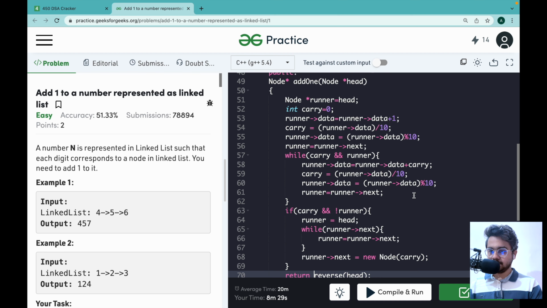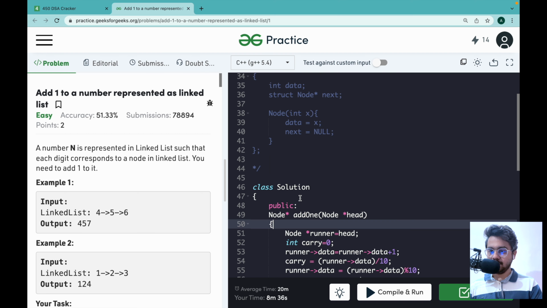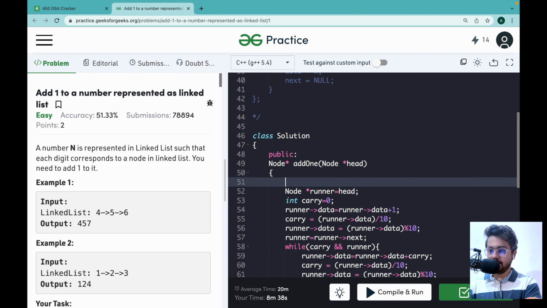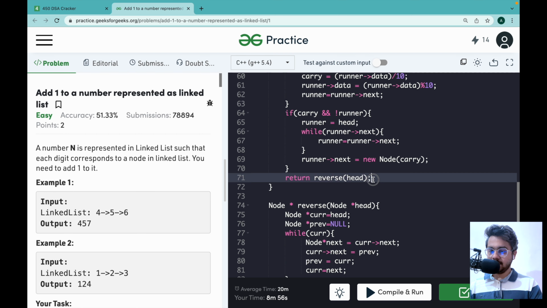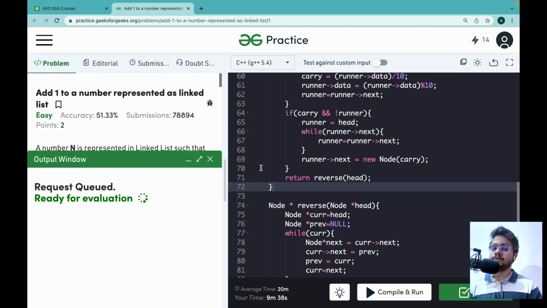So what all the things we have done: we have implemented the reverse function. We have to call it first. So head will now become reverse of the given head. Once we have passed the head here, it will reverse and give the previous, so the new head will be passed to it. The reversed head will do all this functionality, and then again reverse it and return our value. Now we will submit it.